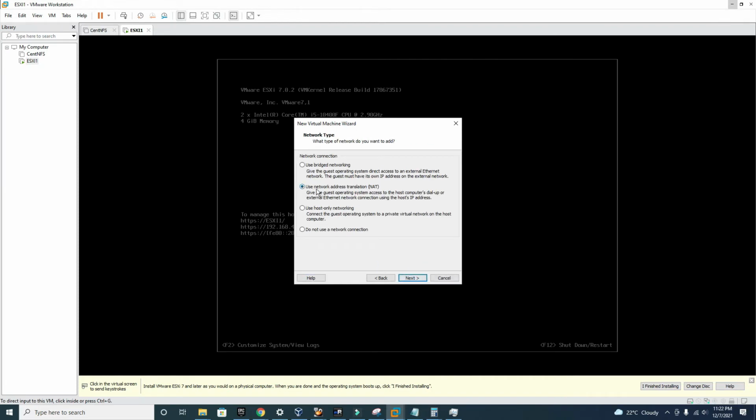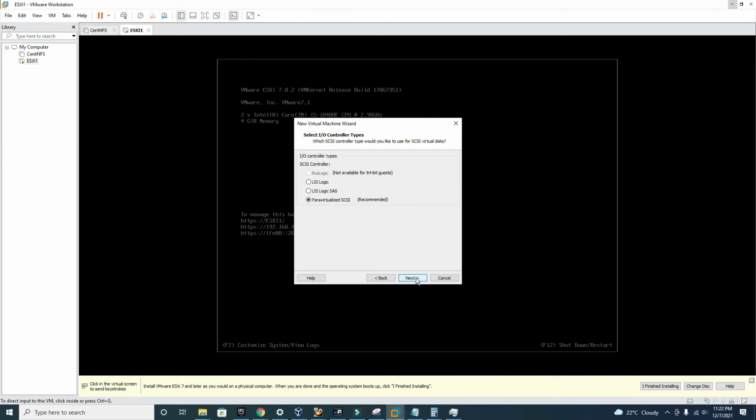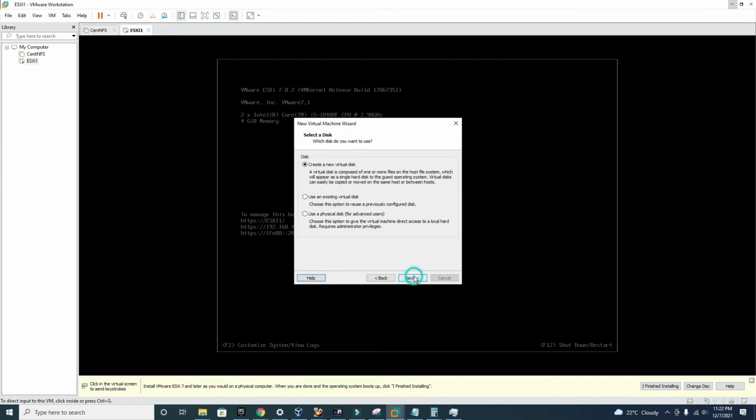Use network address translation, NAT. Paravirtualized SCSI recommended. Okay. Create a new virtual disk.